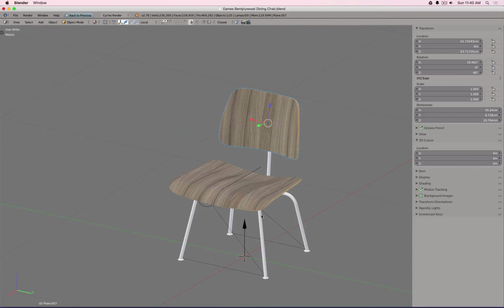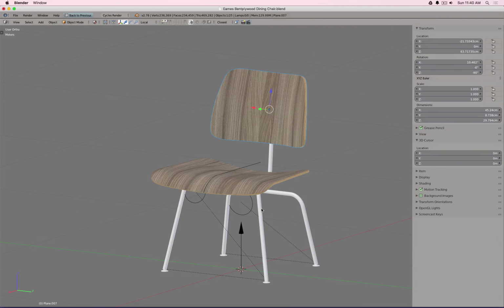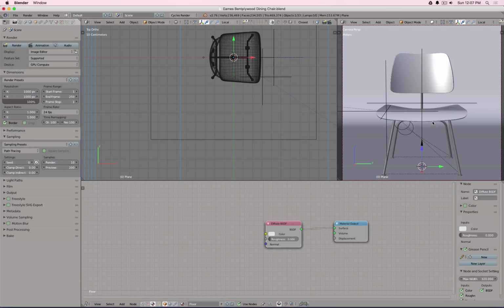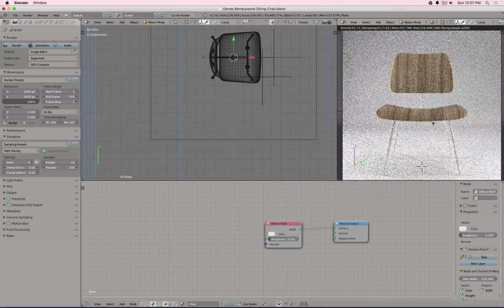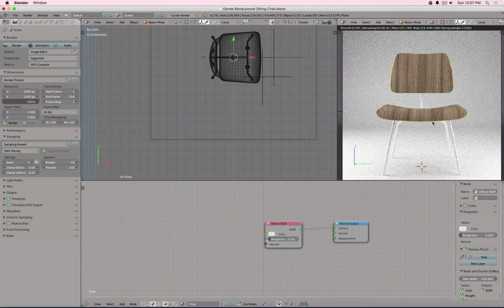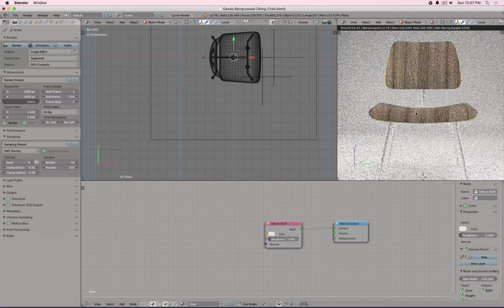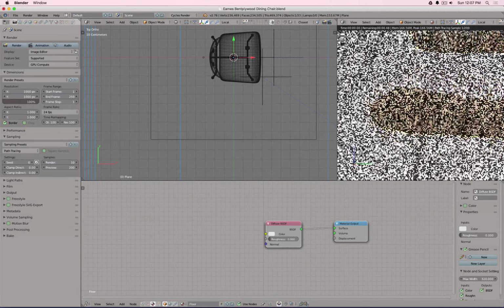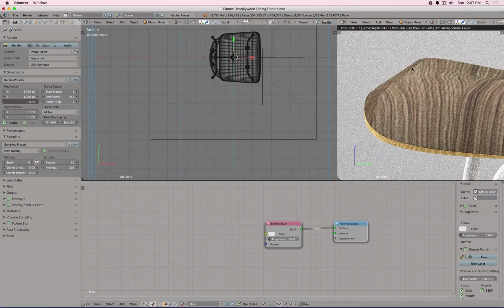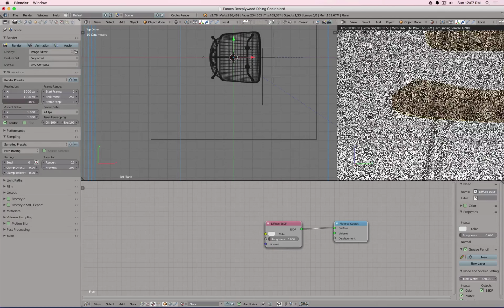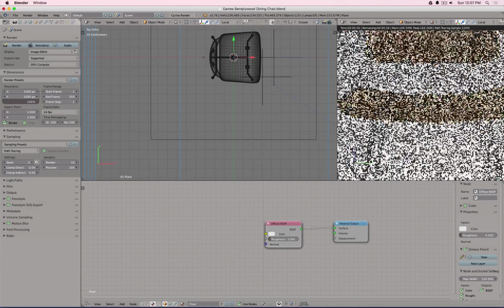Okay, I would say the UV texturing and the texture generation for the basic wood and then the veneer is done. So let's do some preliminary test rendering to see how everything fits. And I think I spotted a small flaw here. Yeah, so this is not very good. The veneer shouldn't end there this way.